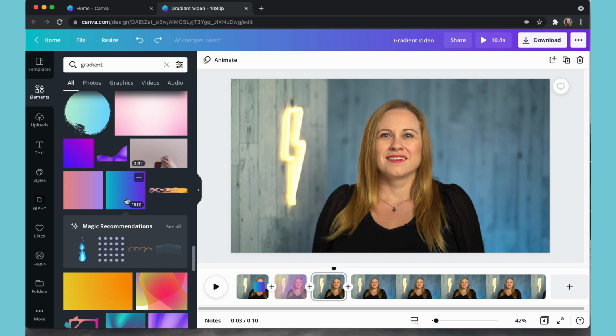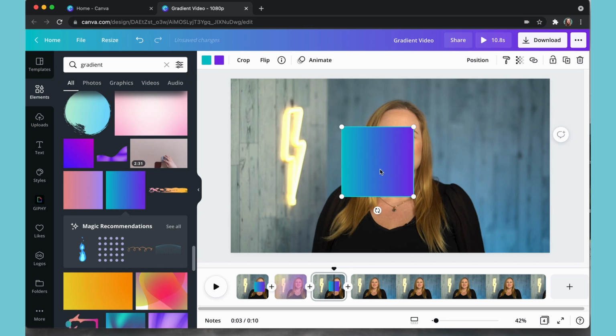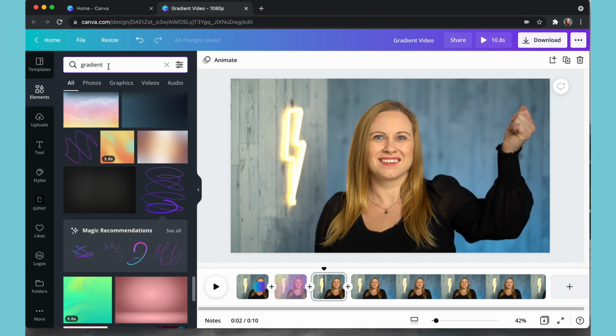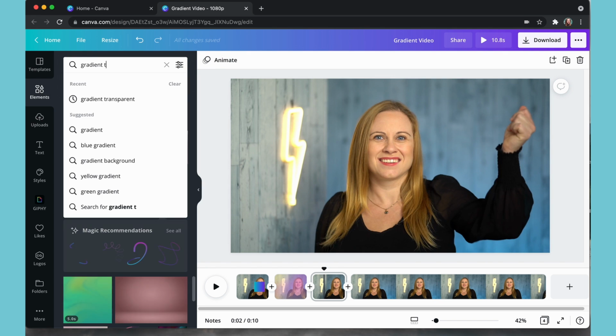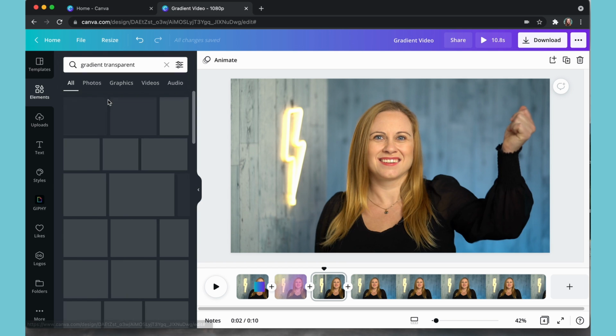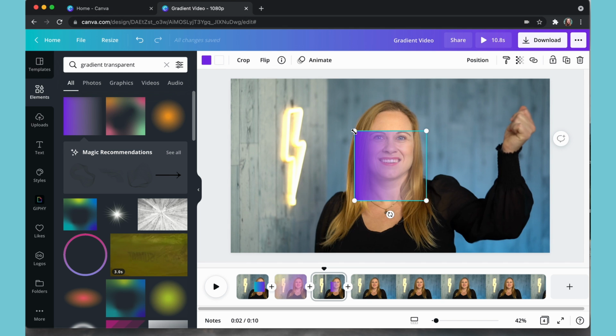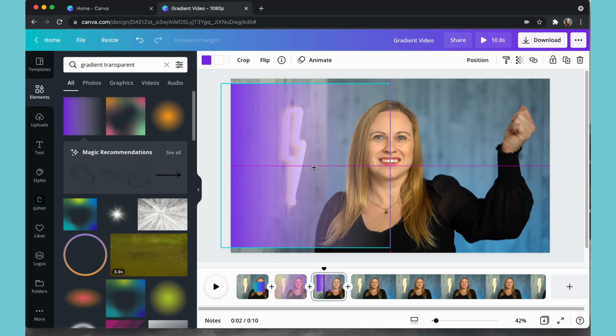Now let's add a different one. I want to look for one that I can adjust. So you can see with this one, once I dragged it in, the colors appear up here. So that allows me to change the colors of it. Say I want to add a gradient with a transparent side. I'm just going to type in gradient transparent, and you can see there's one here. And then basically I just stretch it out.